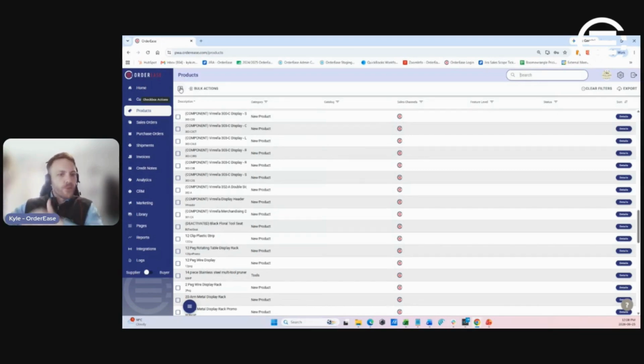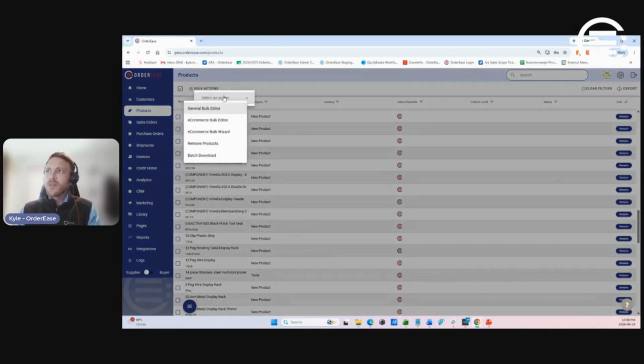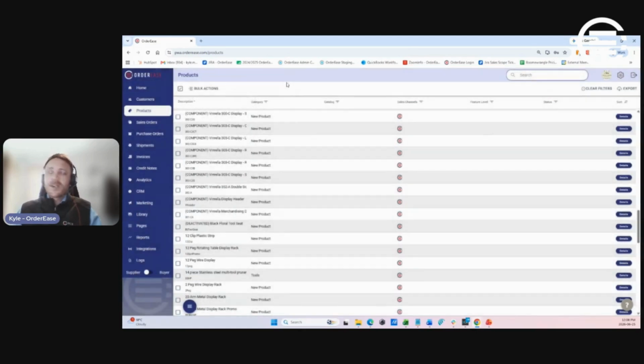You can filter through to isolate those 30 and then say, select all, and then do a bulk action as well. There are all different types of bulk actions that you can do: a batch download, things relating to the e-commerce side if you're connected out to different channels, and even just the general bulk editor that also allows you to say, hey, I picked these 30 items all in one shot. I want to flag them all as top sellers, save it, the job is done.